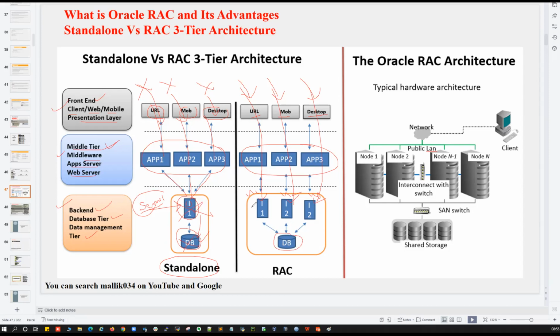And then what happens here: if this particular server goes down, this user's connection will automatically be passed to an existing instance. And if this instance goes down, this connection will automatically go here, and this connection also goes here. That is called transparent application failover, TAF. We will explain this concept as part of the actual course, but remember this is called TAF. If any client is connected to one node, and that node goes down, his connection will automatically be passed to any other existing node. That's called TAF, transparent application failover. That's the beauty of RAC.